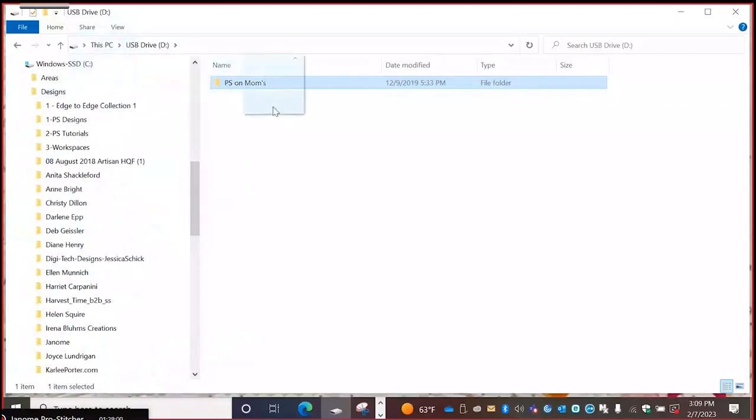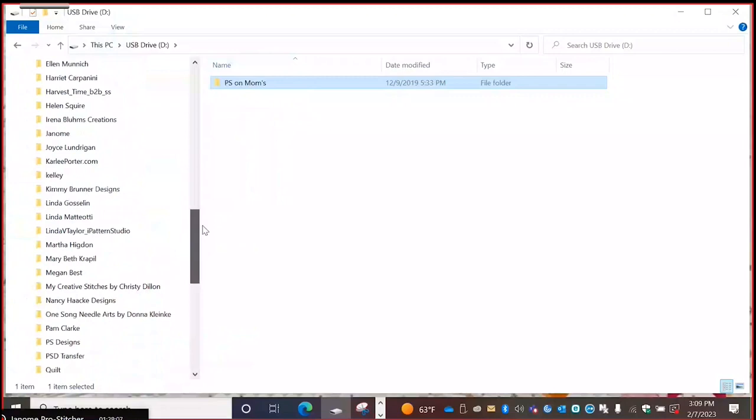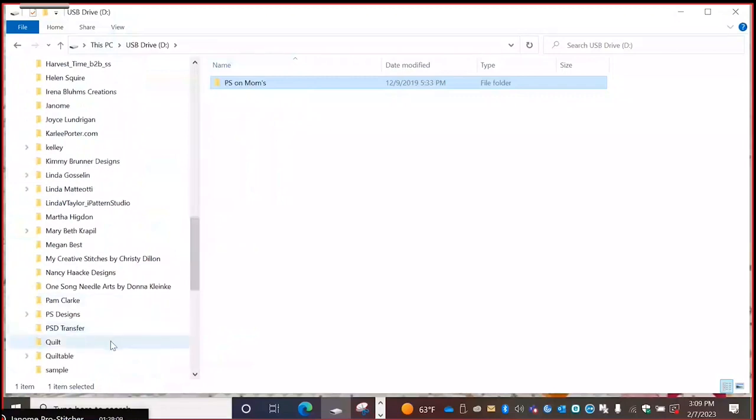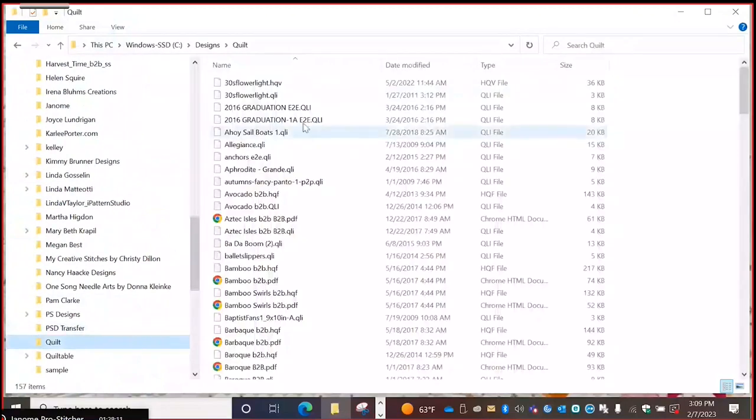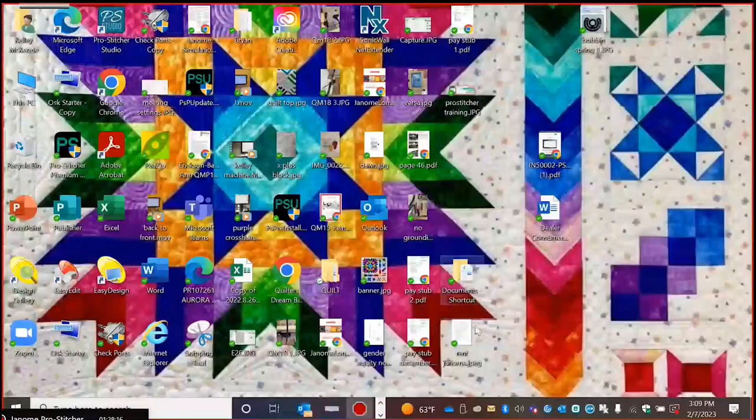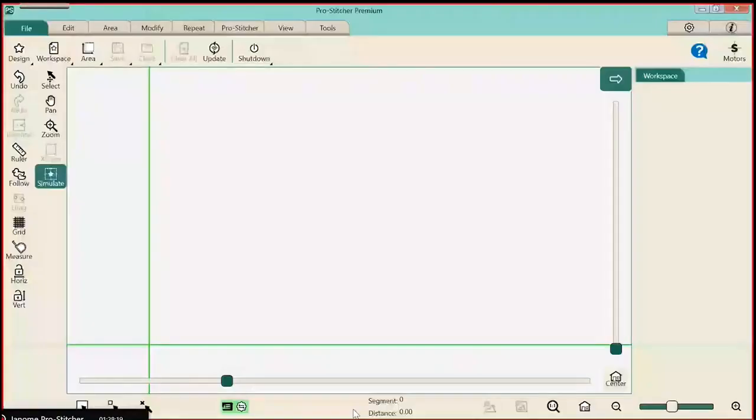I'm not going to do that because y'all saw how long it took to transfer earlier. But y'all can see on this design folder, I have a folder already named Quilt right here, and it actually has all those designs inside of it. This is one that I transferred just like that. So it's really easy to move lots of designs at one time into your Pro Stitcher program.